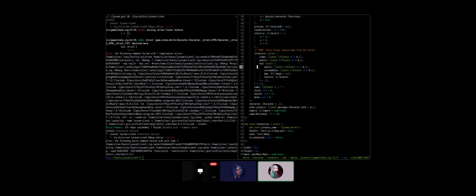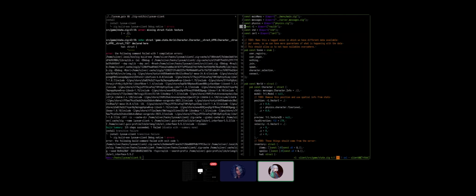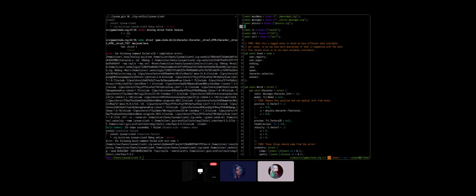These things should come from the server. I don't think there's a map namespace in this file. We can fix that, no problem. Const map equals import. This is game state, right? So it should be the dot dot, yeah, that probably components. Components, and then HUD, and then map.